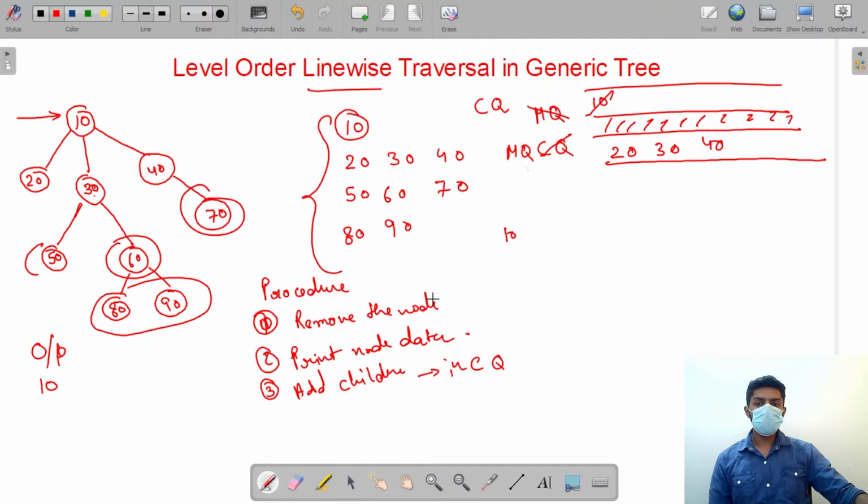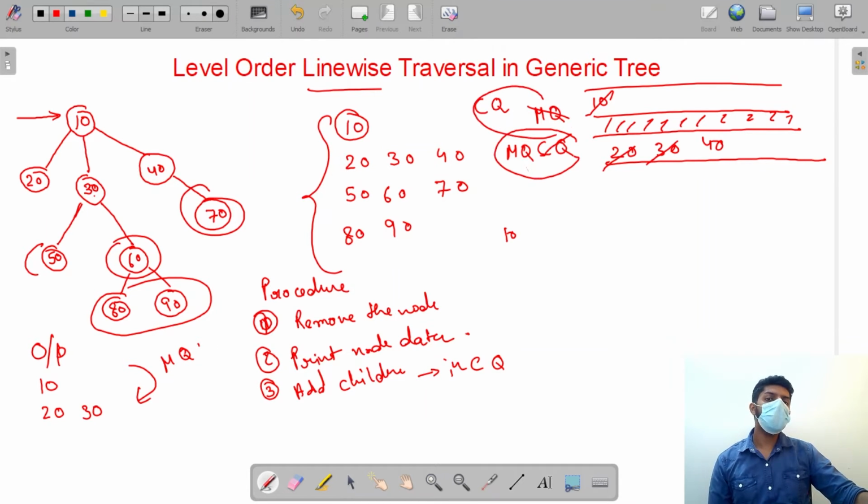Following the same procedure, remove the node, that is 20 gets removed, print the node, 20 gets printed, and add children into the child queue. 20 has no children, so this step won't be implemented on it. Now again, 30 gets removed and printed in the same line because it belongs to the same level. We only move to the next line if the main queue becomes empty. The moment we interchanged the main queue and the child queue was the moment we moved to the next line.